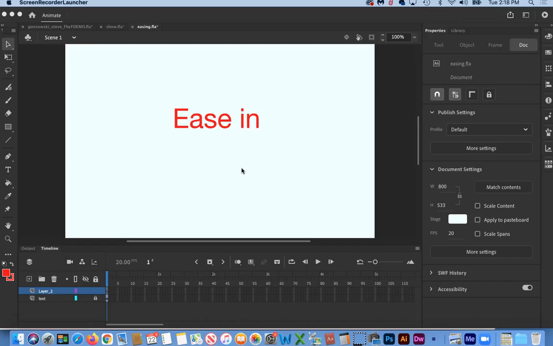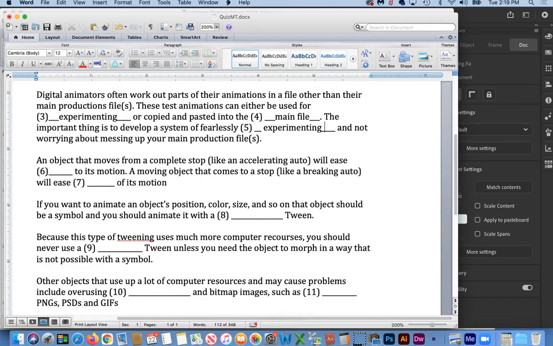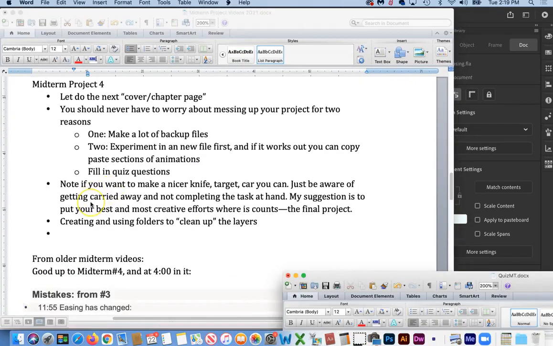You can put more effort and work if you want to into things like the throwing swords or the cars, but my recommendation is usually this on these warm-up projects. Be aware of getting carried away and not completing the task at hand. So my suggestion is to put your best and most creative efforts where it counts, which is the final project and the storyboard that leads up to the final project and the storyboard set to sound for the final project.